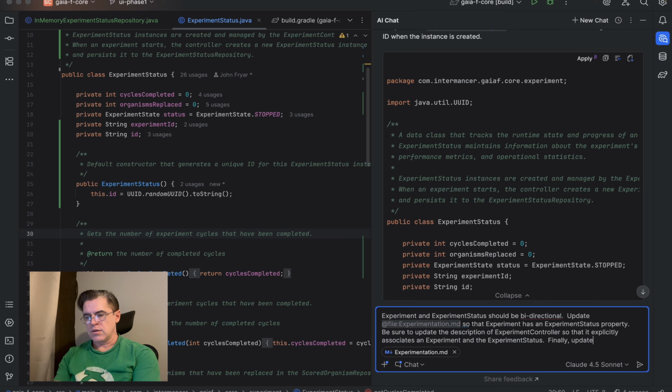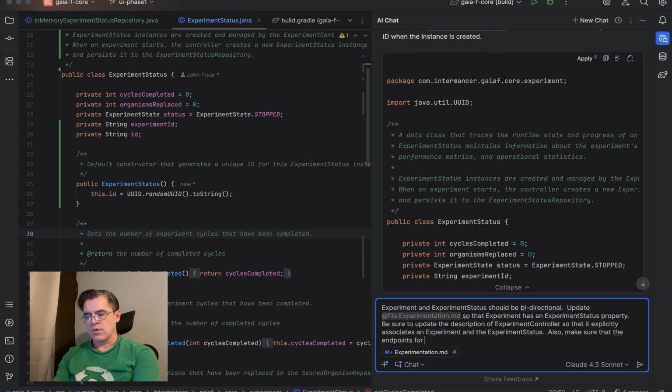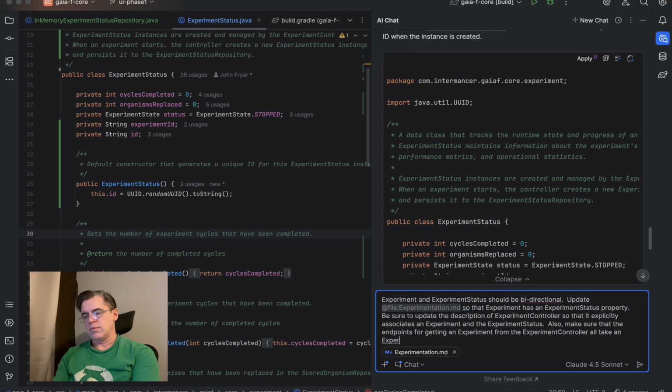Update, also make sure that the endpoints for getting an experiment from the experiment controller all take an experiment ID.